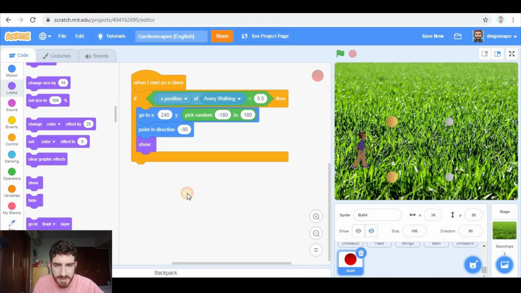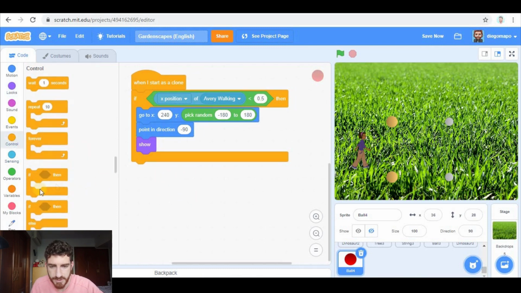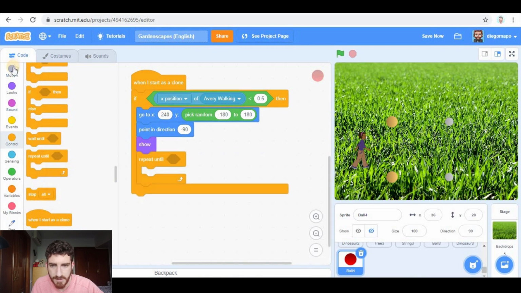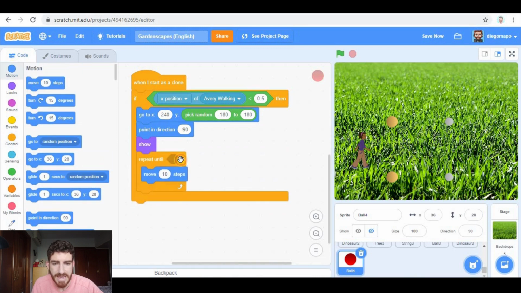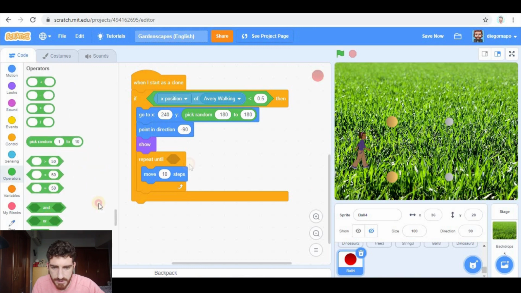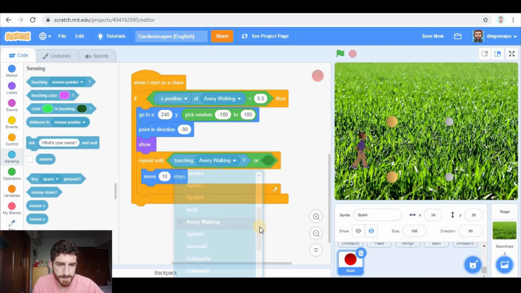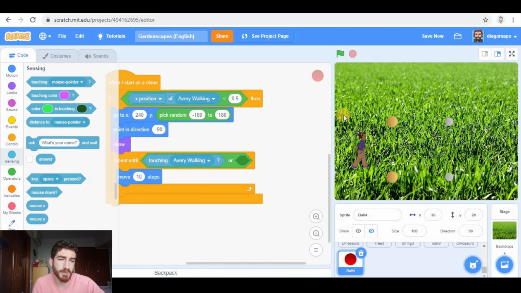So after this, we're gonna make the ball move. So we're gonna repeat the movement of the ball, which is gonna be move 10 steps, until the ball is touching Avery, or the ball is more or less in this position. So let's use an or: until touching Avery, or until the X position of the ball is lower than negative 238, for example.